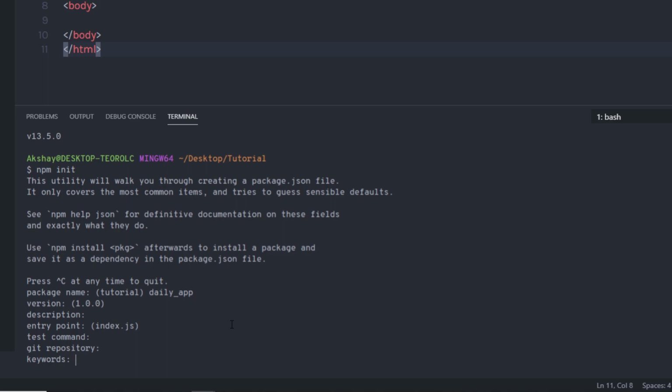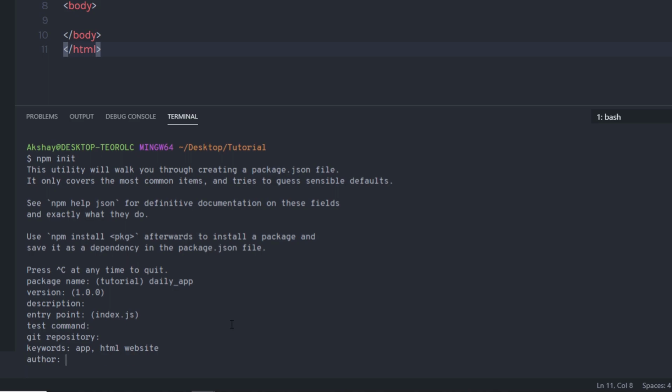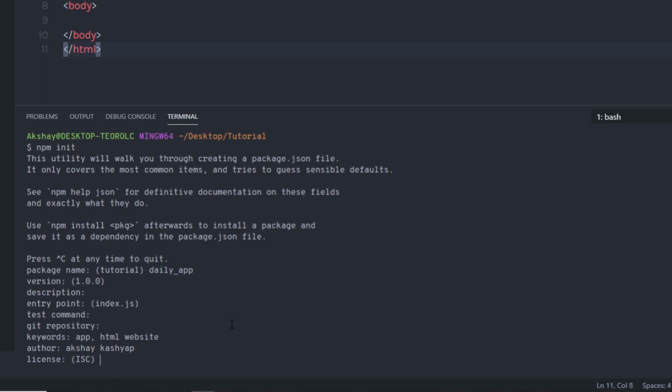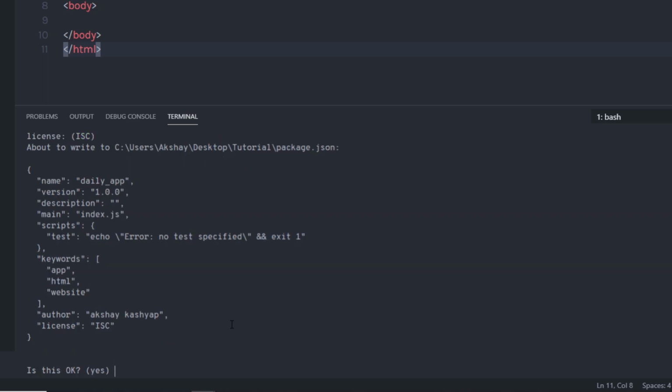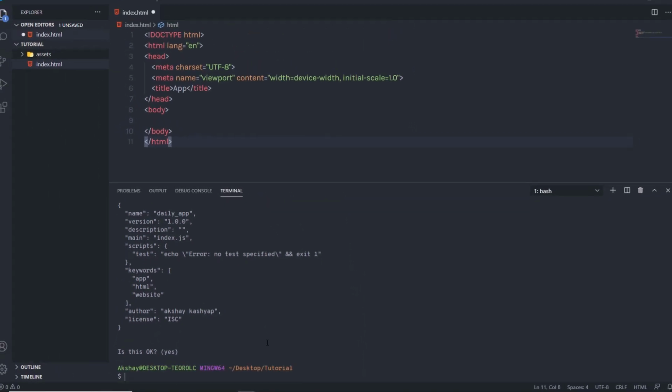Git is going to be default. Keyword is going to be app HTML website and press enter. Author is going to be, I'm going to specify my name, press enter. I'm going to specify the default license and then I'm going to say OK. So I'm going to press enter.